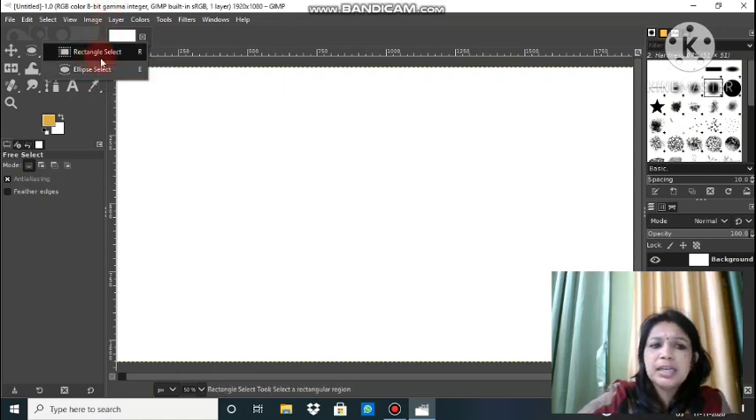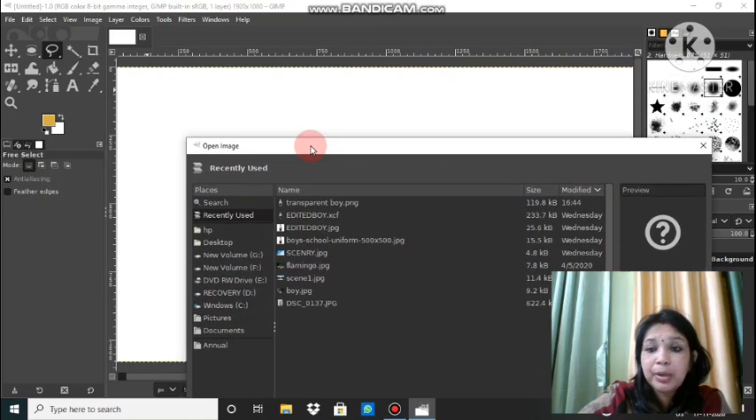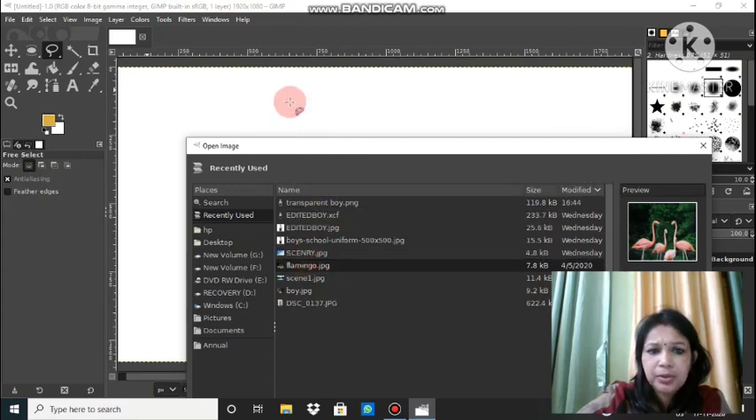So rectangular select can be there, elliptical select can be there. How can it be done? Suppose I'm going to open any file now. Click on open. One more thing, you don't have to double click. You can simply drag the image into the canvas area. Suppose I want this flamingo image, you just drag it and place it on the canvas.